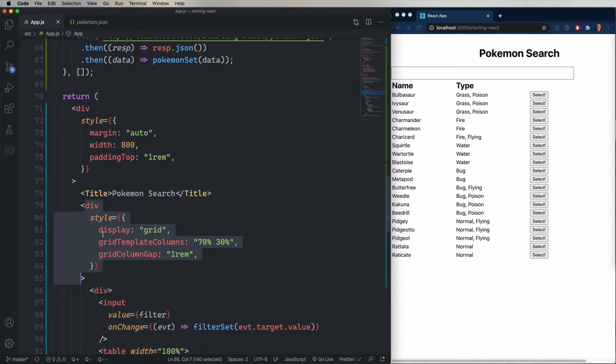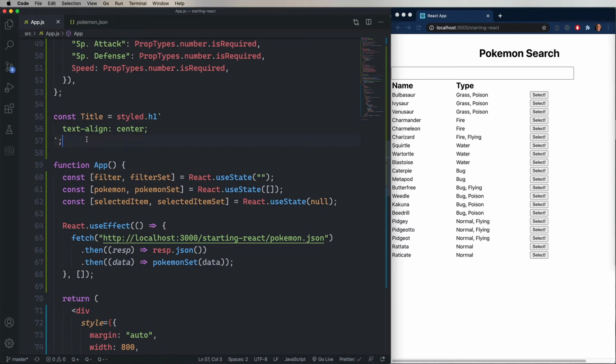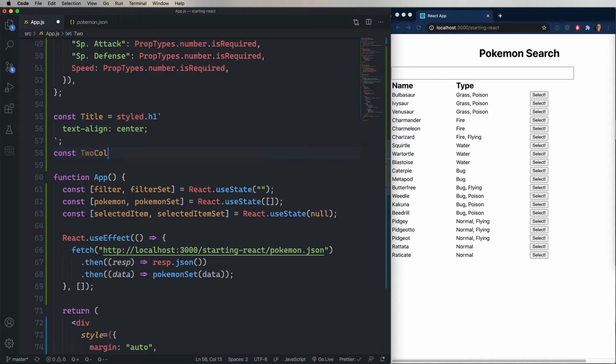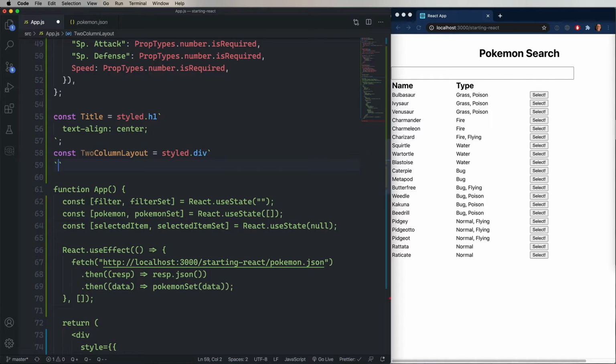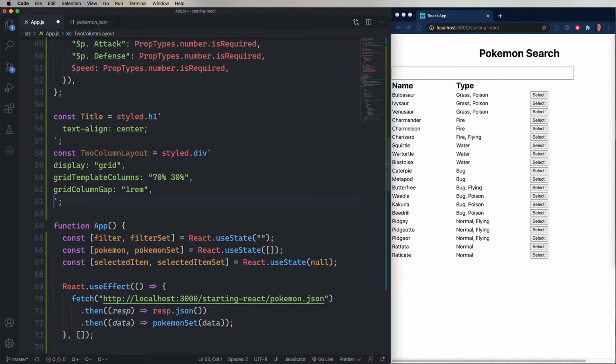So let's replace the two-column layout in this div with a two-column layout tag. And this will show you how to convert React-style CSS back into regular CSS. So again, I'll create a constant. This time it's two-column layout, a styled div. And then I'll just paste in the React CSS. And then I'll fix that up by removing any quotes, changing the camel case back to having dashes again, and adding semicolons where appropriate.